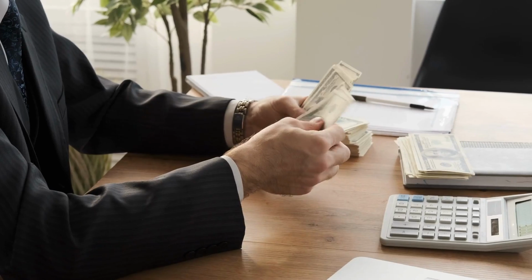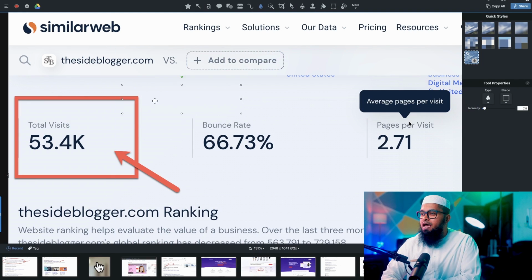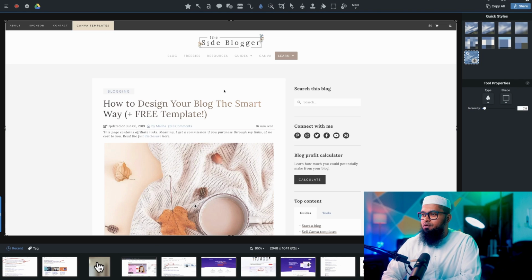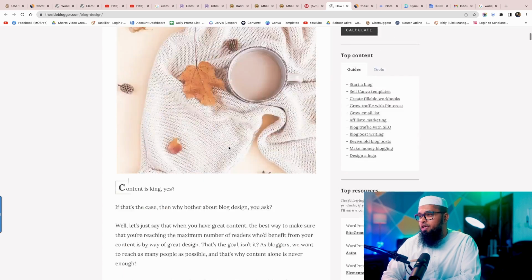Okay, now we are coming to money. How do we make money, or how do you make money? It's time to reveal this website, the sideblogger.com. This is how it looks like. Decent design. It talks about how to design your blog the smart way, plus free templates.